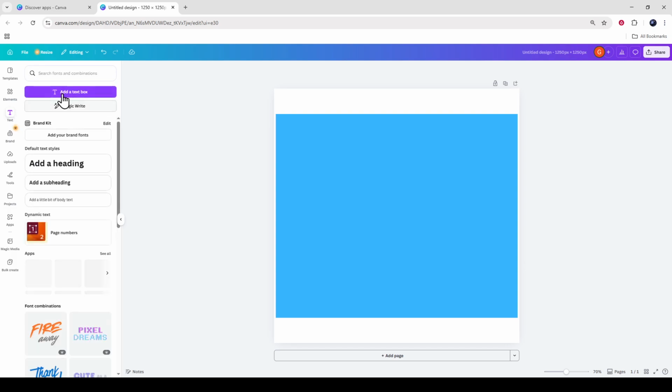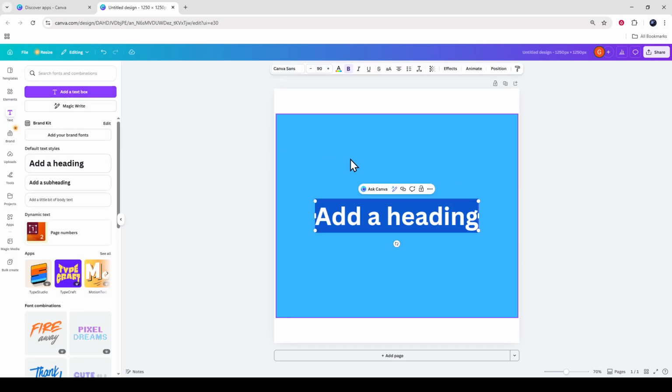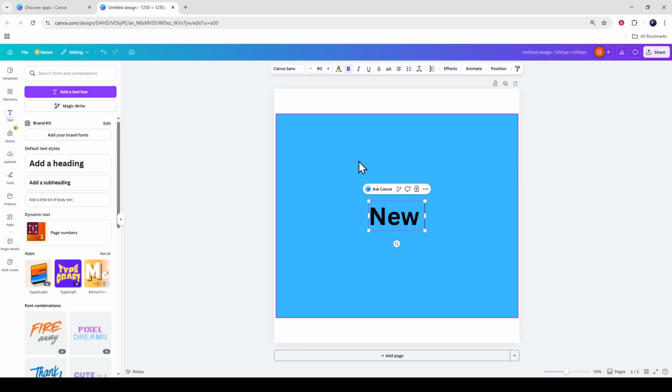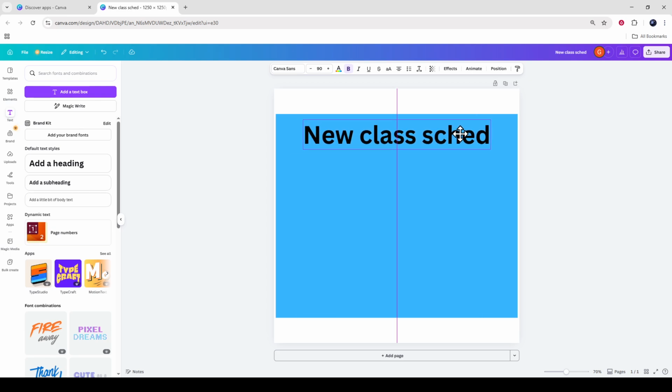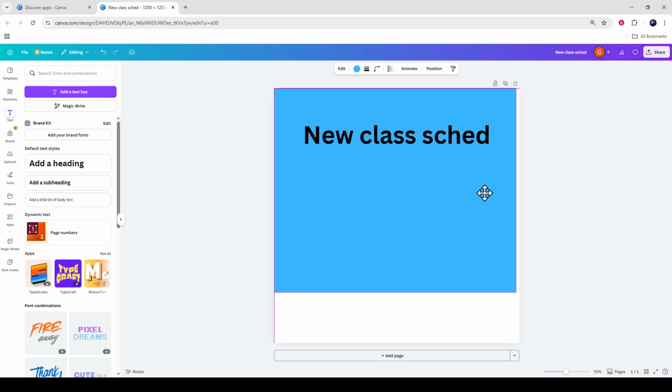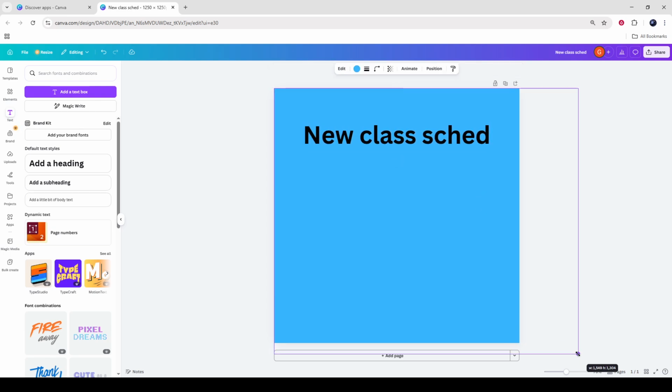Choose a text style or click Add a heading, then type the class name directly on the canvas. Adjust the font size so it's readable at a glance. Use the toolbar at the top to change alignment, letter spacing, and position. Center the text both horizontally and vertically if that matches your layout, and avoid placing text too close to the edges so it won't feel cut off in the header area.